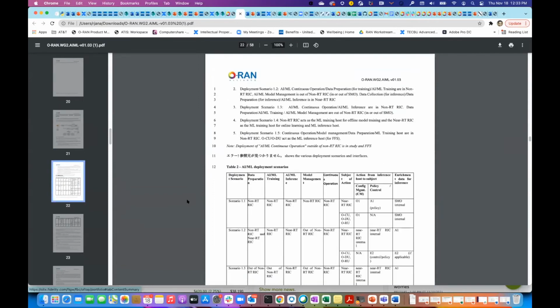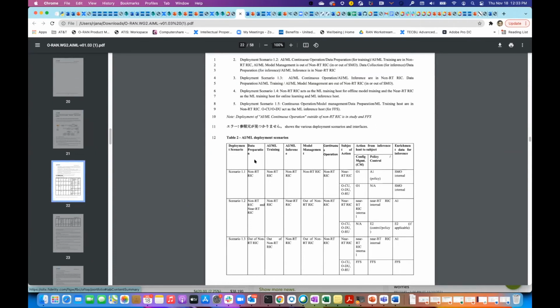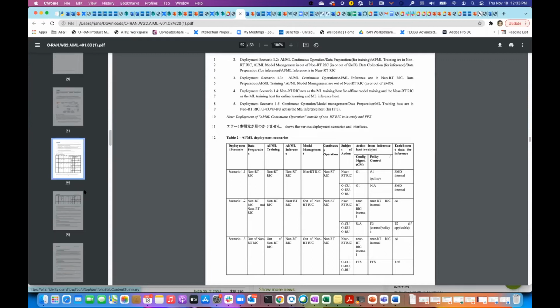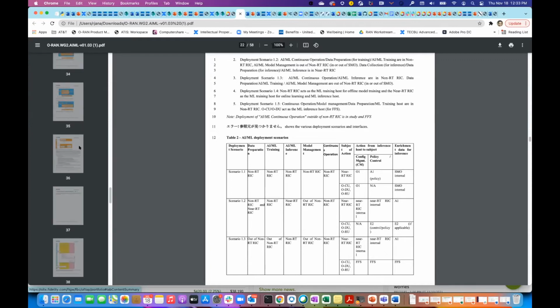There are some use cases. There are some different scenarios. I urge you to look into this and see where each of these model management and training is happening. There are different scenarios which you'd like to take advantage of. Yeah, I think that is essentially it.